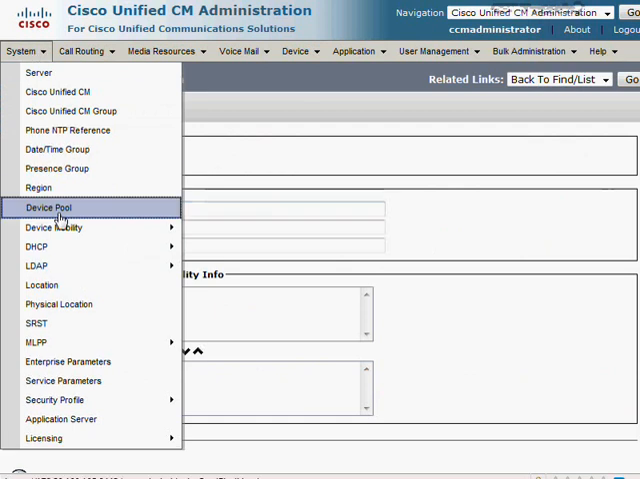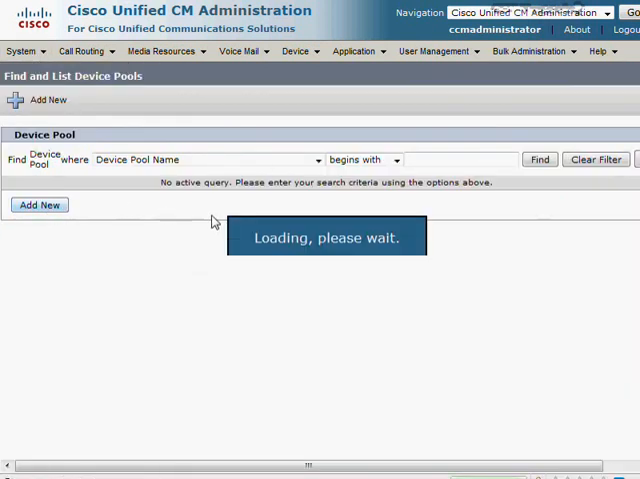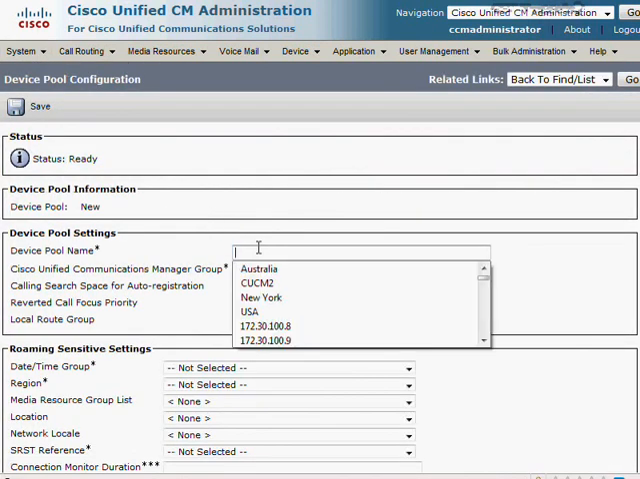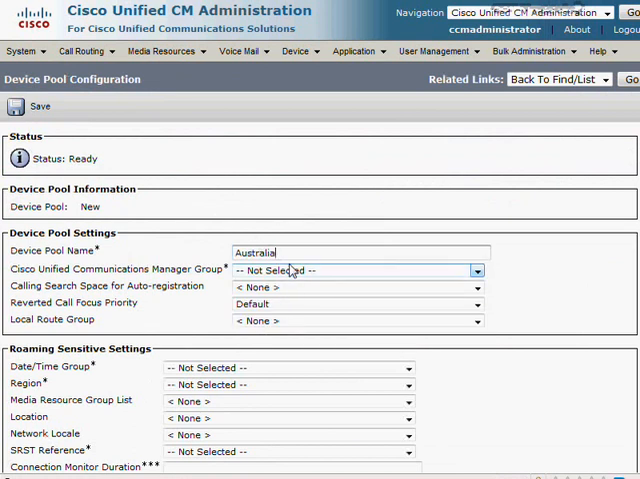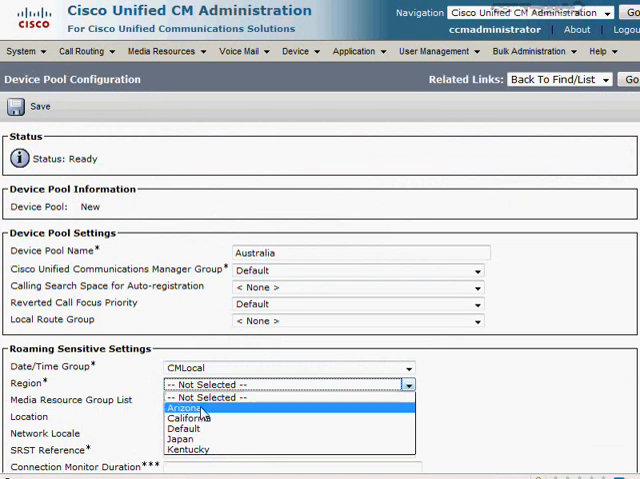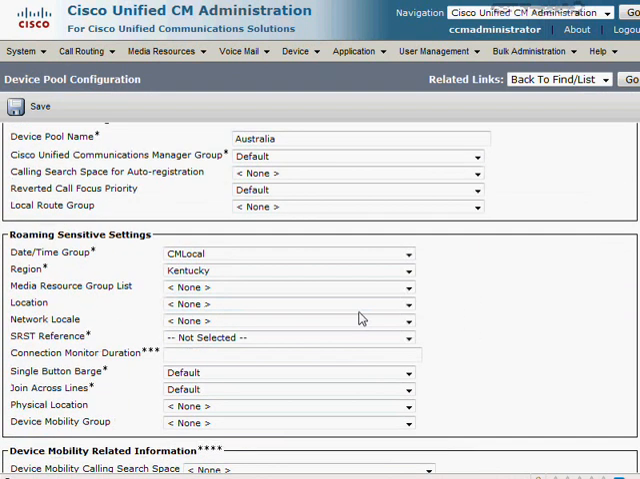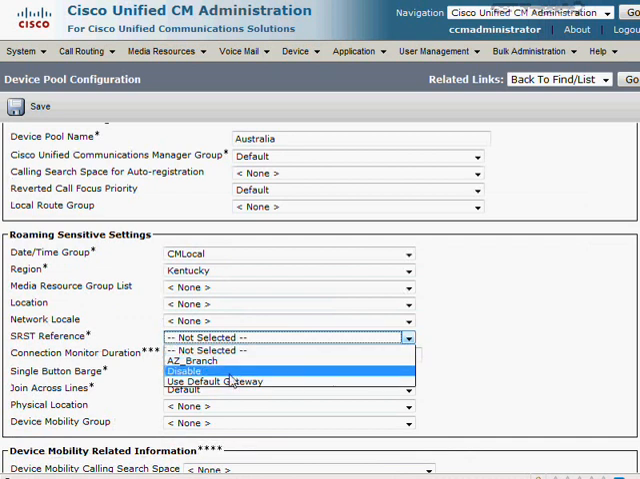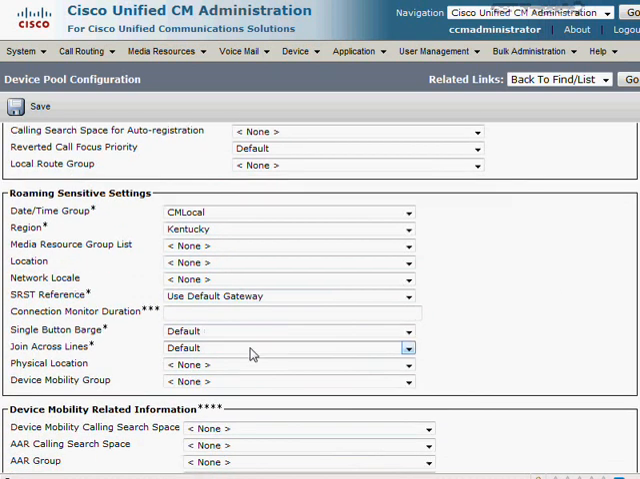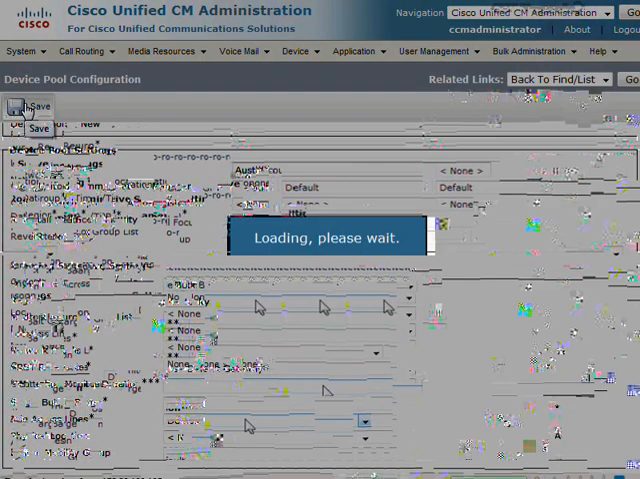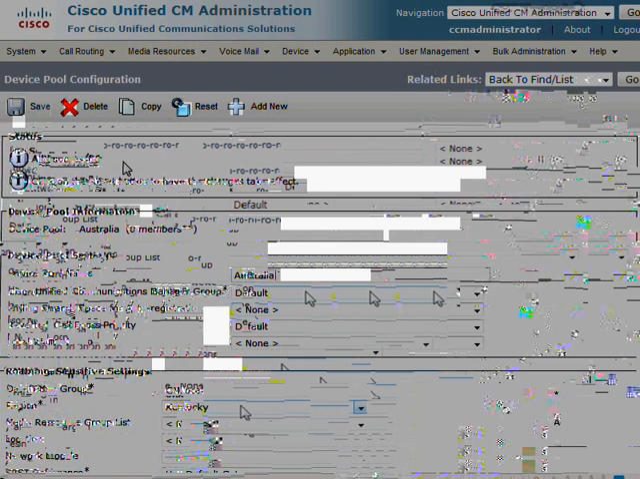System menu, device pool. Click on add new, and I'll just create one for Australia. And this is where we'd have unique call manager groups, unique date and time groups, regions. Australia, Kentucky, they're relatively close. SRST reference, we'll just use default gateway, and all of these default settings that we have for our device pool. And hang on, I'll pause the video. I'll add one for California and New York as well.